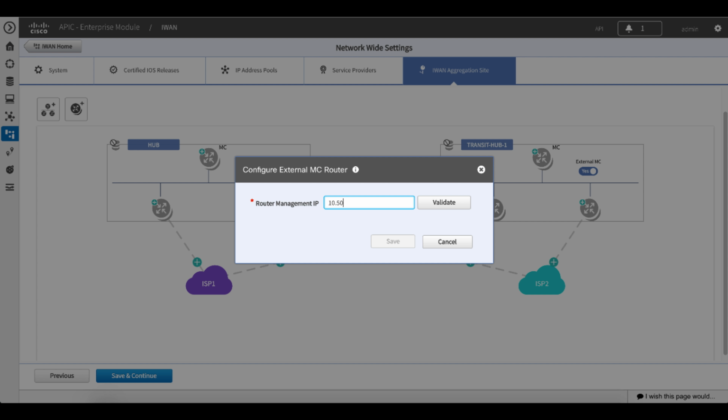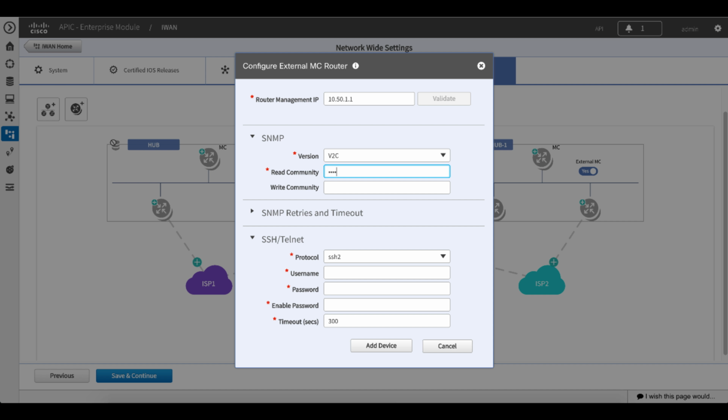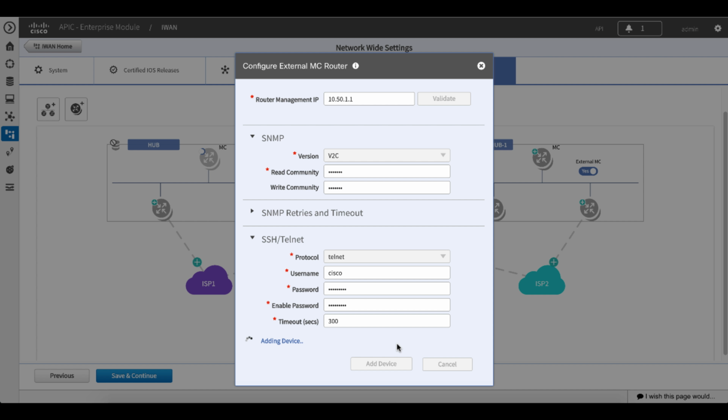Be aware that this may take a few moments as each device is validated. Also, note that after we supply credentials and SNMP information once, it's pre-populated in subsequent devices.